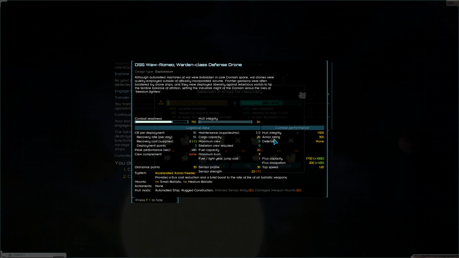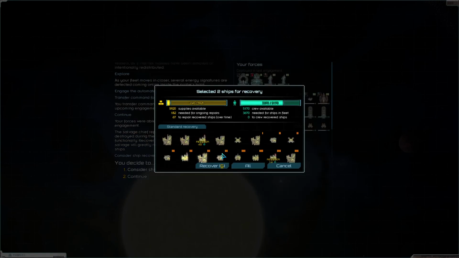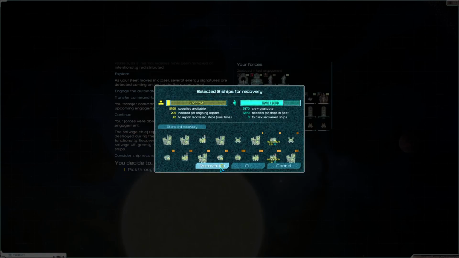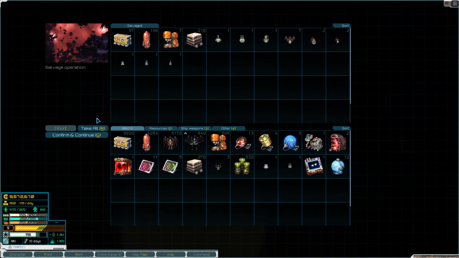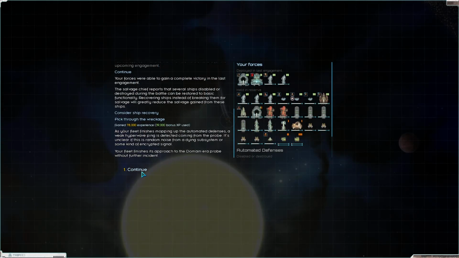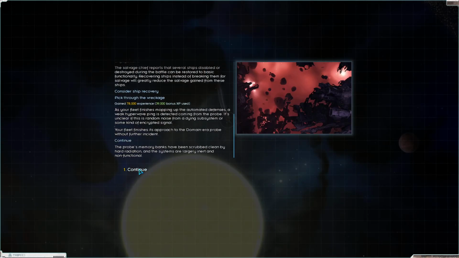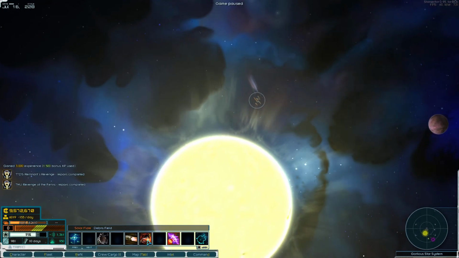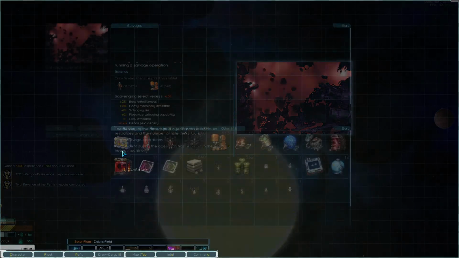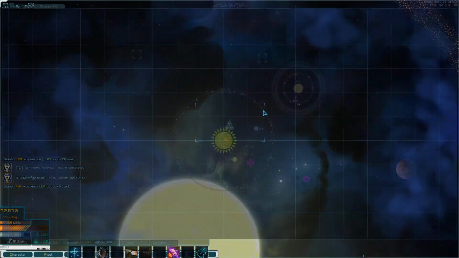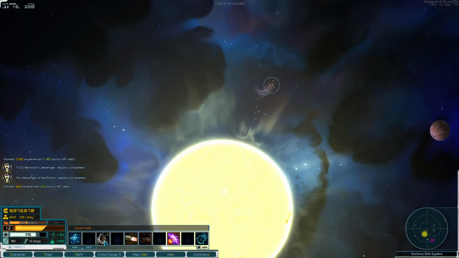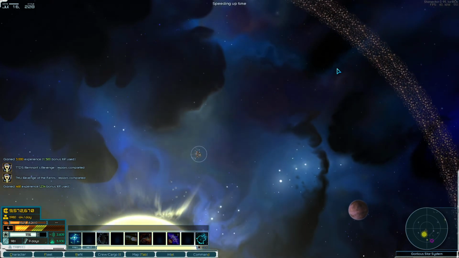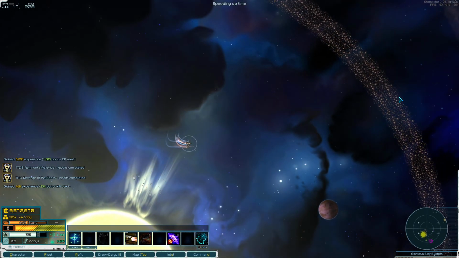Hull integrity. Doesn't really matter, does it? Let's grab one of those and one of those. There we go. No AI cores. You are really, really cheap. Okay. Well, let's do the ping here. Can't see anything else. Let's continue.